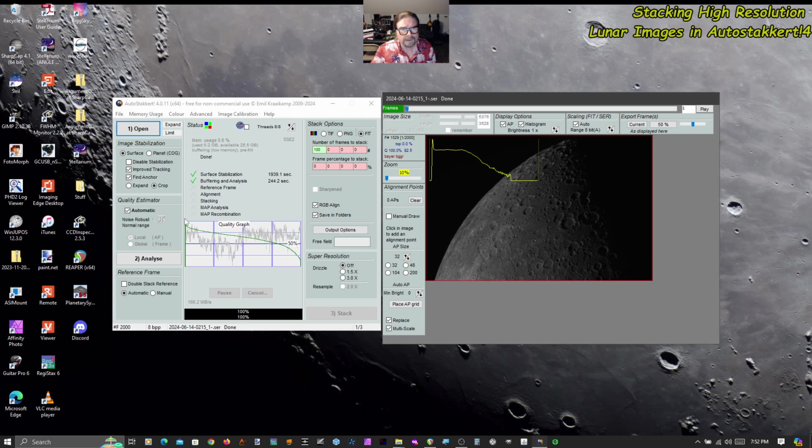So the reason that we use Autostakkert is we want to stack up many frames, and people are sometimes confused about why we stack up frames. We stack up frames to get a sharper result. No, we don't. We stack up frames to reduce noise. Okay, stacking up frames actually will produce a blurrier result, and that's because unavoidably there is atmospheric turbulence, there is seeing. So the features in the video move and change.